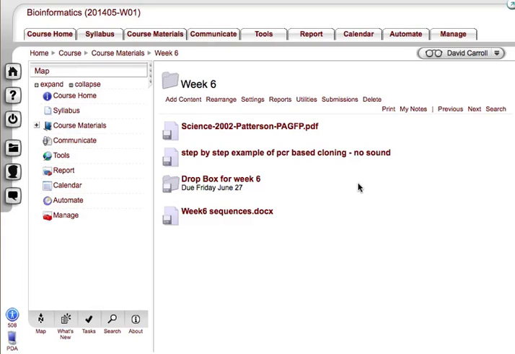Now we're in week 6, and this week we're going to learn how to do PCR based cloning. I'm going to use an example where we take a domain from PLC gamma and clone it into an expression vector that makes a fusion protein that includes the green fluorescent protein.